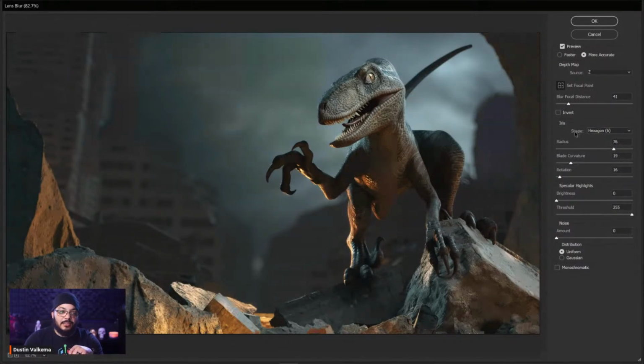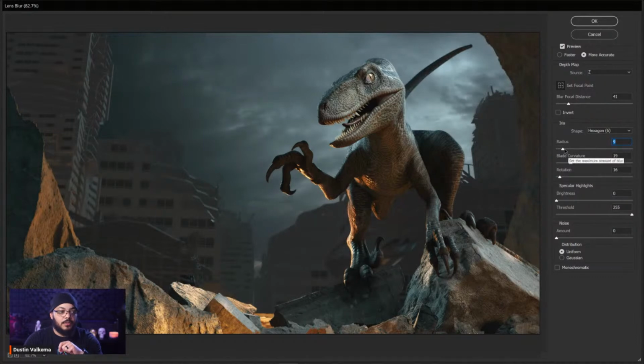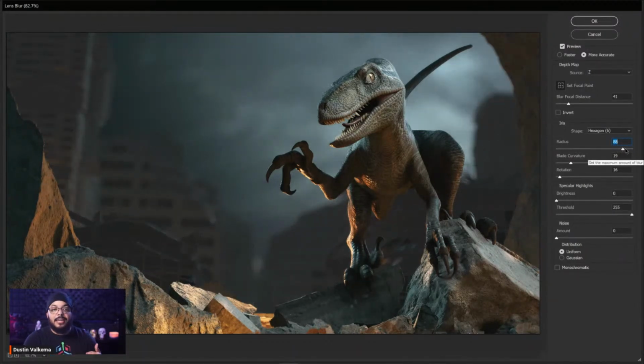We can change things like the iris, the radius, blade curvature. The focal distance here is going to be set by the 1 point that we're clicking. The radius down in the iris is going to control the amount of blur that we have. This is really important when it comes to understanding what lens you're using. So if I'm rendering this, I forget exactly what this was, might have been a 24 millimeter lens. If I'm rendering at a 24 millimeter lens, I'm not going to have a ton of compression. So doing something like a radius of 88 might not really make sense.